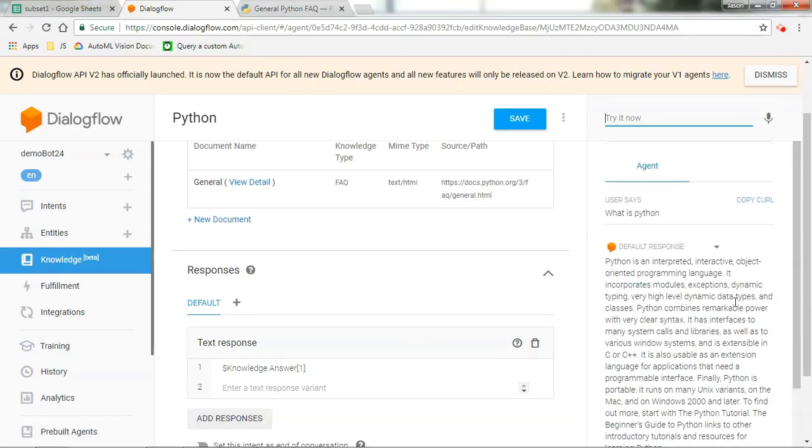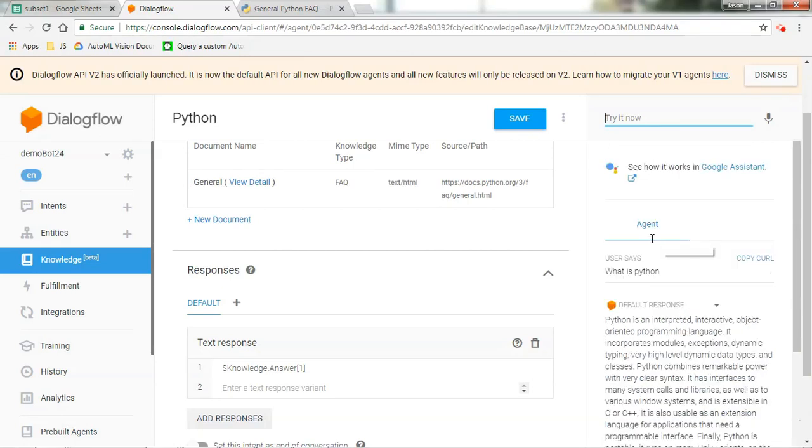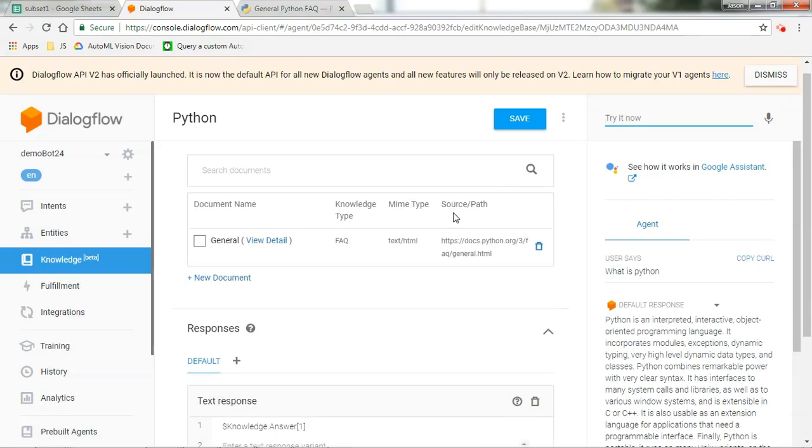There we go. Now this is a little bit long, so I think this would be better for a voice user interface versus text, but who knows? So now we have this built, but I'm going to go ahead and add to it and say new document.